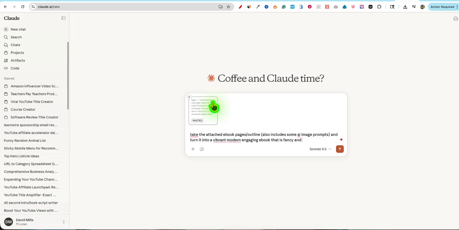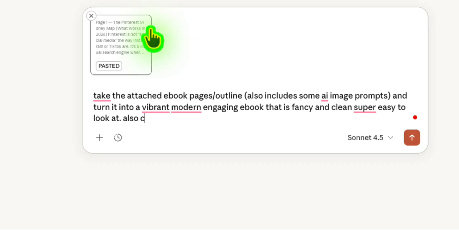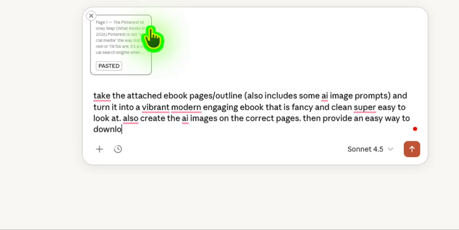I'm pasting that massive wall of text into the chat box. Now, pay attention to this prompt I'm typing. This is critical. I'm saying, take the attached ebook pages/outline, which includes some AI image prompts, and turn it into a vibrant, modern, engaging ebook. I'm telling it to make it fancy and clean and easy to look at. Crucially, I am telling it, also create the AI images on the correct pages.